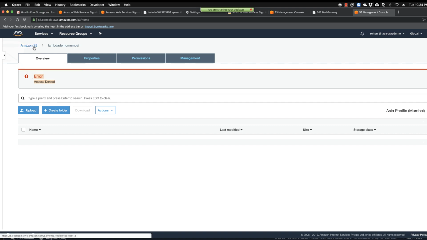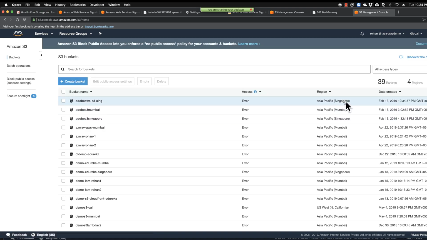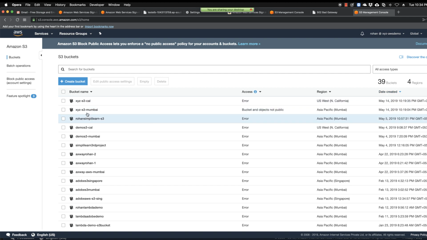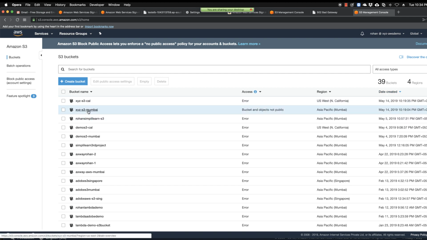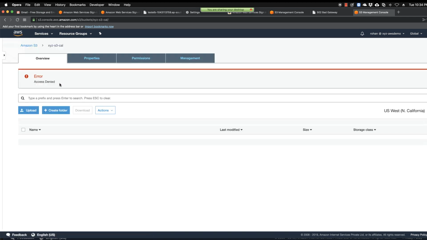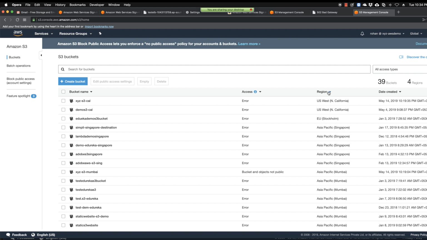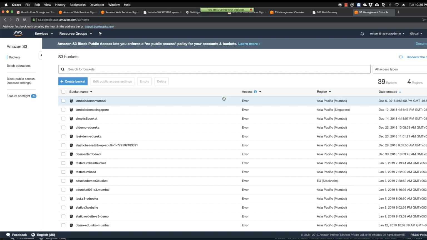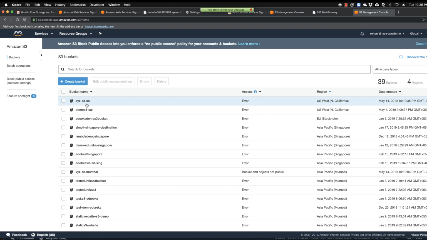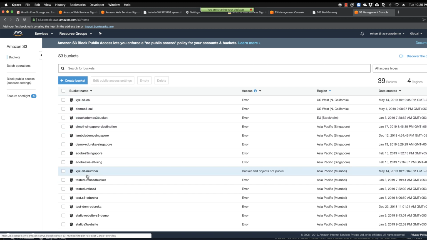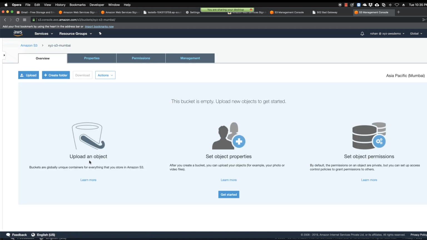So I can't access any of the buckets except, if I go to date created, this one, XYZ S3 Mumbai. If I go to California bucket, I'll get the same message, access denied. But if I just go to the Mumbai bucket that I just created, this bucket, I can read it. I'm not getting any access denied.